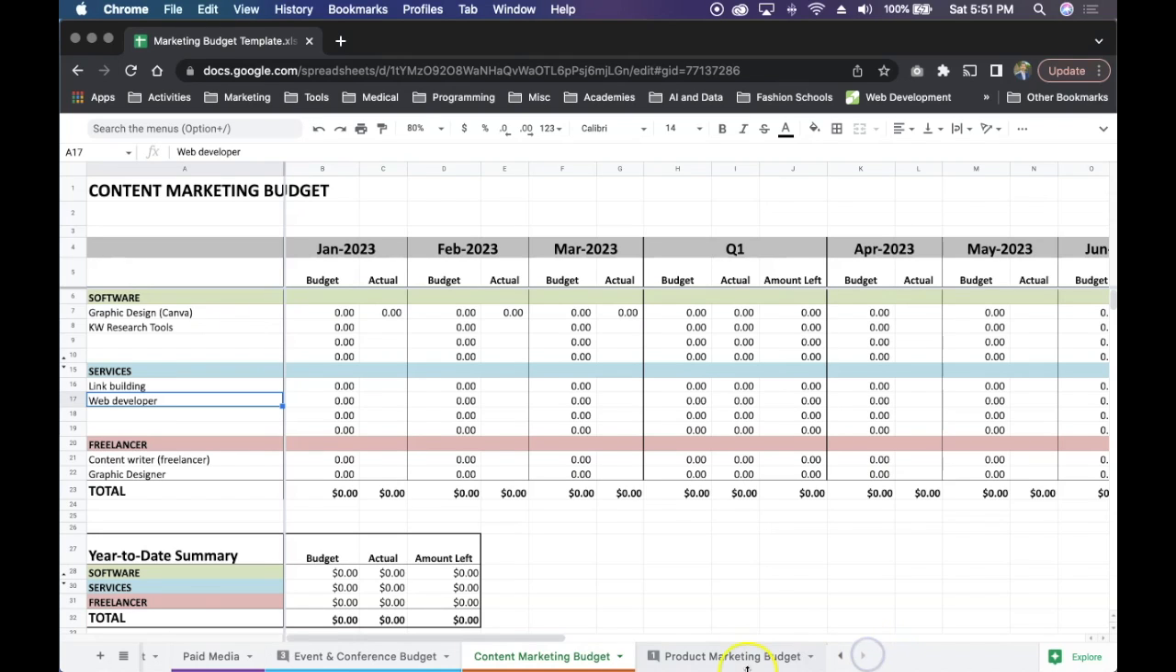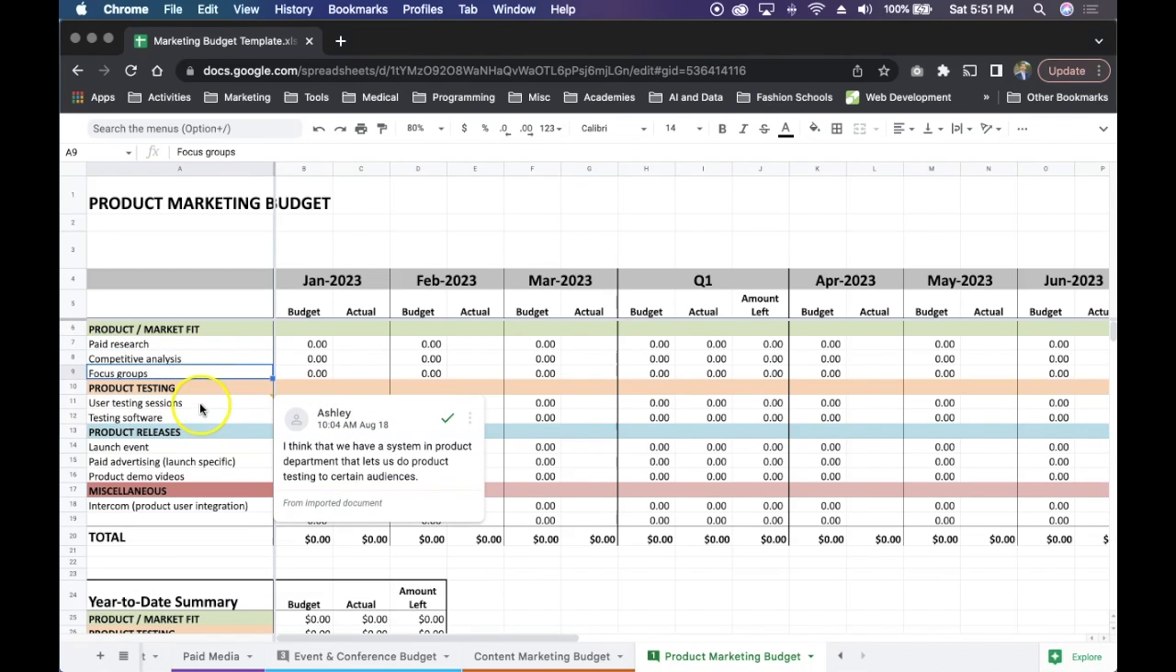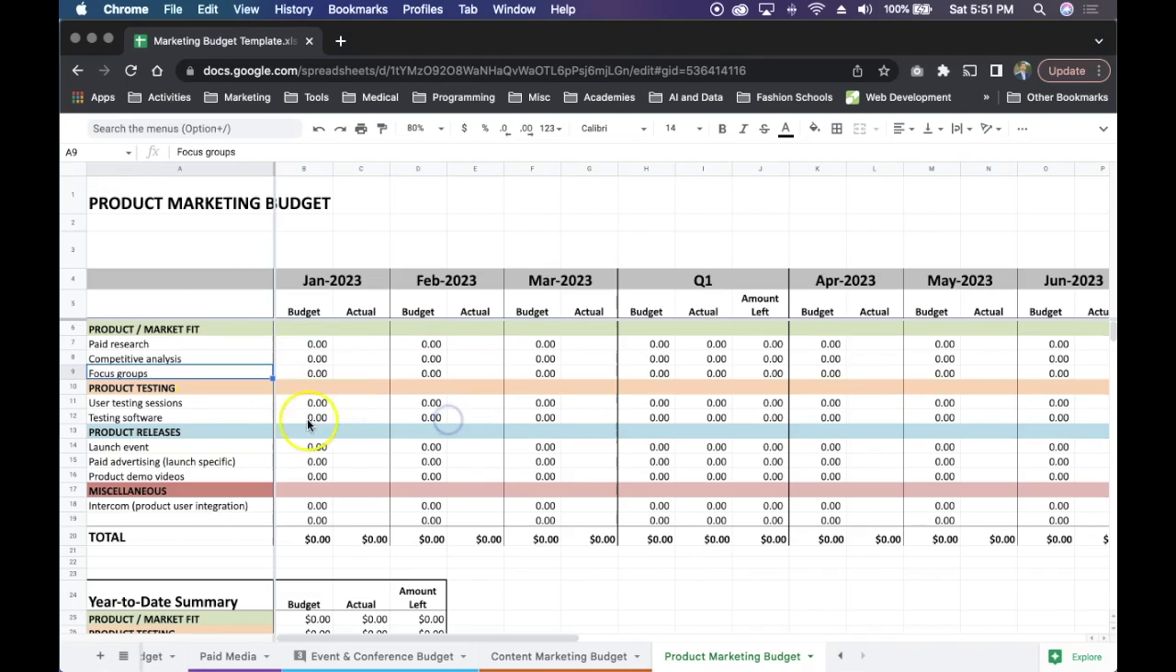And the last, as we go along, this is the product marketing budget. So what's done in product marketing? You do paid research, you do competitive analysis, if you're running focus groups, if you want to do product testing, what are you doing there? So user testing, you have testing software solutions and so on. So they have launch events.